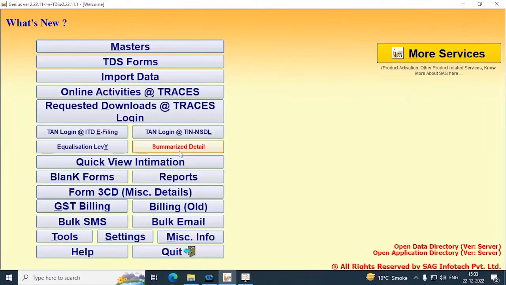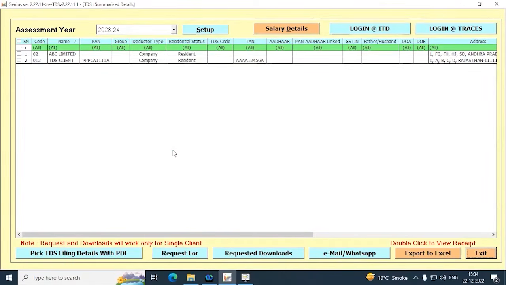Now come to the next latest feature introduced by Genius Software in the TDS module, which is Summarize Details. For checking this option, just click on TDS and here we find Summarize Details. First, you need to select the assessment year and the client for which you want the details. Basically, Summarize Details is a consolidated report which includes the personal information of the client and form return details quarter-wise.